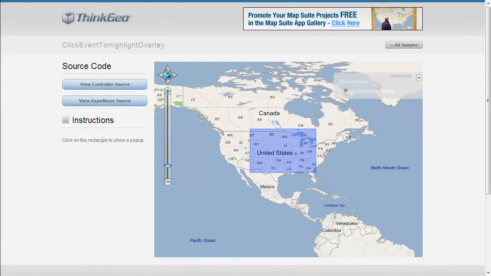In this Map Suite MVC Edition sample app walkthrough, we're going to show you how you can implement a click event on the highlight overlay. If you're not familiar with the highlight overlay, it's just a built-in overlay in Map Suite that you can add features to for various functionalities, such as highlighting them, or in this case, implementing a click event. Click events can pretty much be added on any overlay and almost every feature that you have within Map Suite. And this is just another example of that.